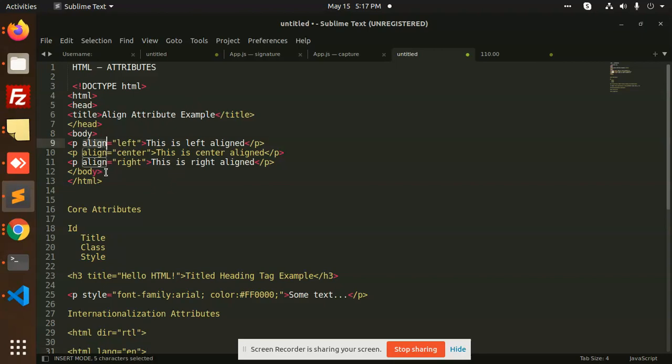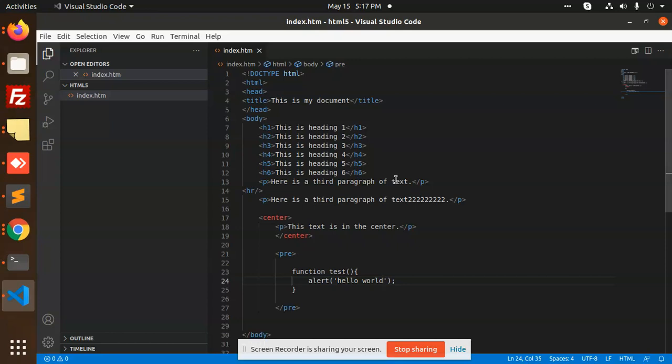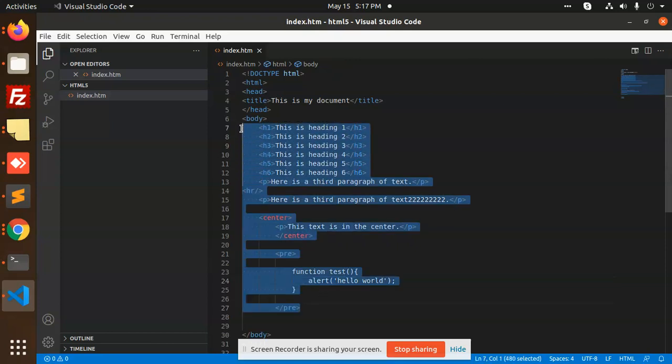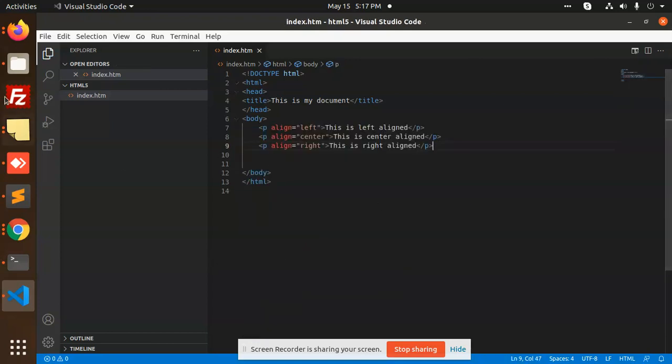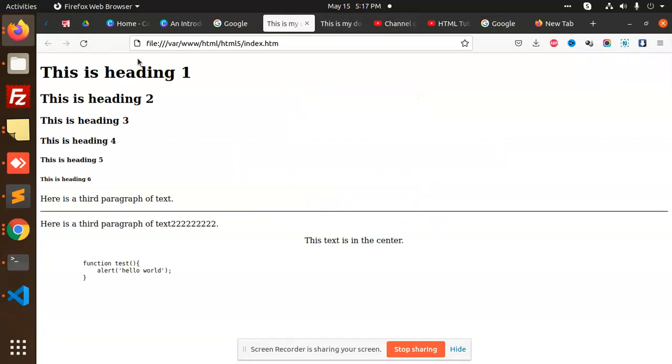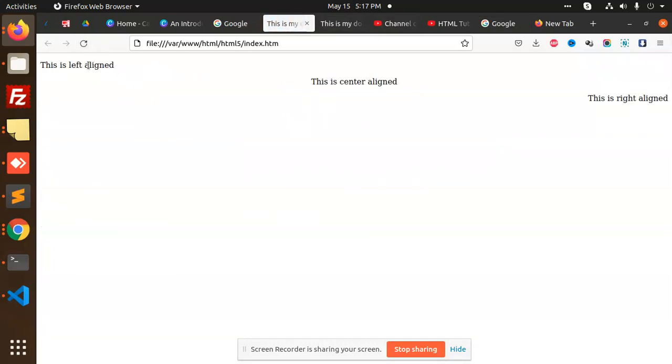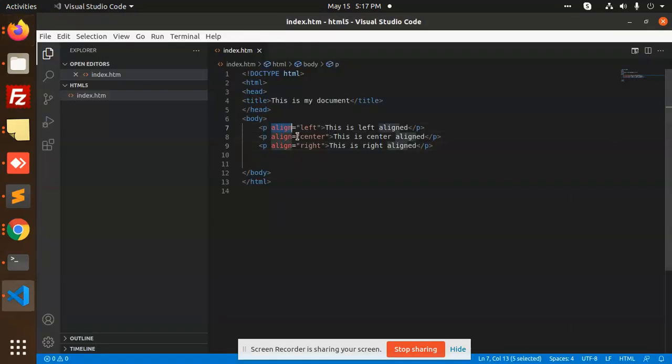First of all, we have an attribute called align. If I copy this and paste it in my body tag, let's see what it shows. Let's just add it and reload. You can see the left line, center line, and this is the right line. So basically it is the align property. You can align the text accordingly by passing align with left, center, and right.